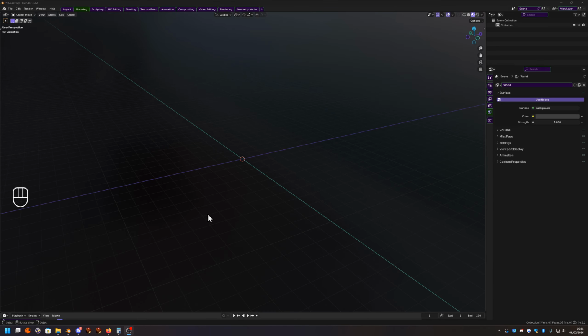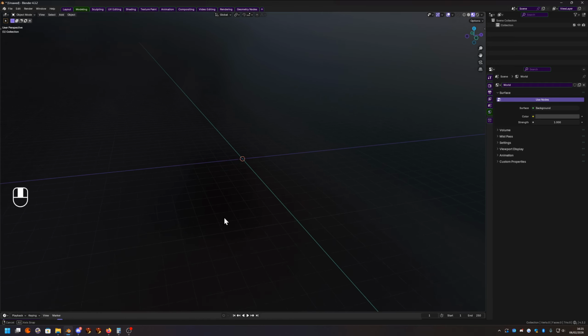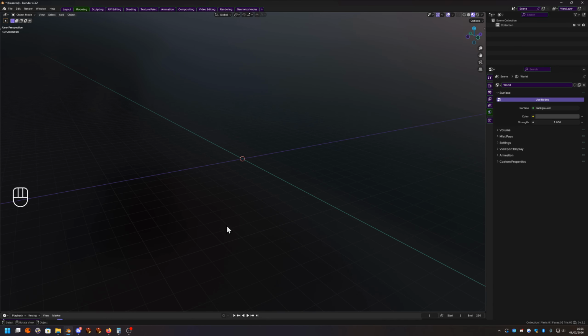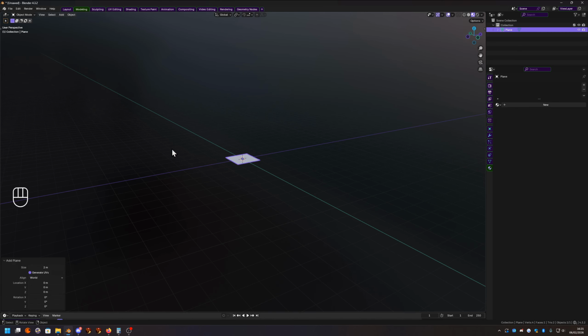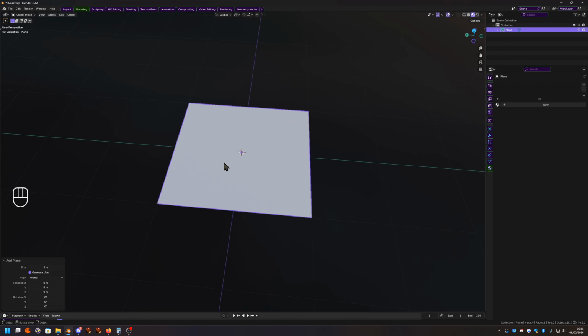Just a quick video to run through making a mesh grid with holes in from a plane. So to start off, we're going to add a mesh plane. We need to subdivide this to actually create the grid that we're going to turn into the geometry.